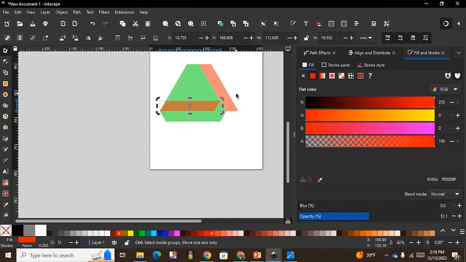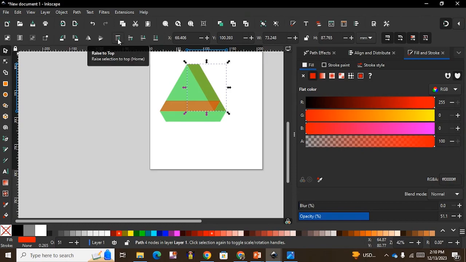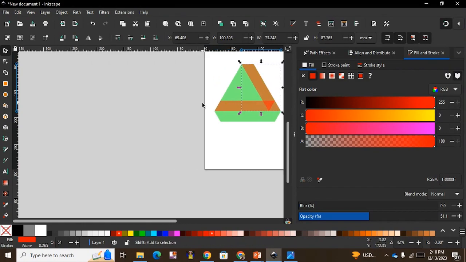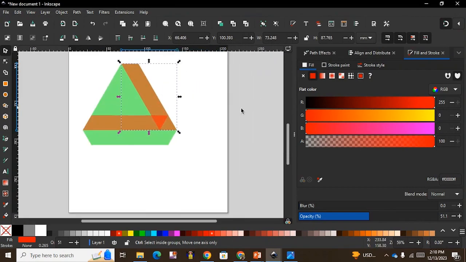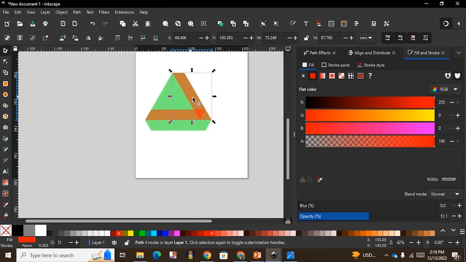I'm going to take the other piece and place it on top of this green one. You'll notice that mine is kind of behind that green one, so I need to move it to the top. So here are my layer tools. I can click on this and this will allow me to raise that piece to the top, like so. And then I'm going to hold Shift and click on the other red one, so I have both red ones selected now. And go to Path, Union.